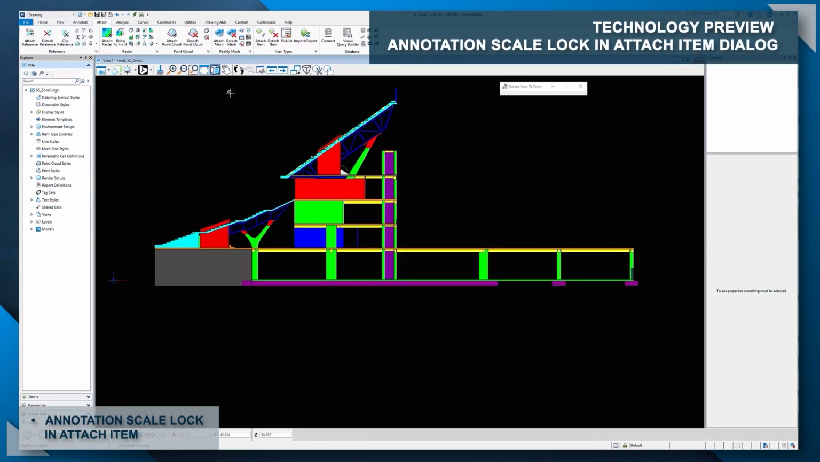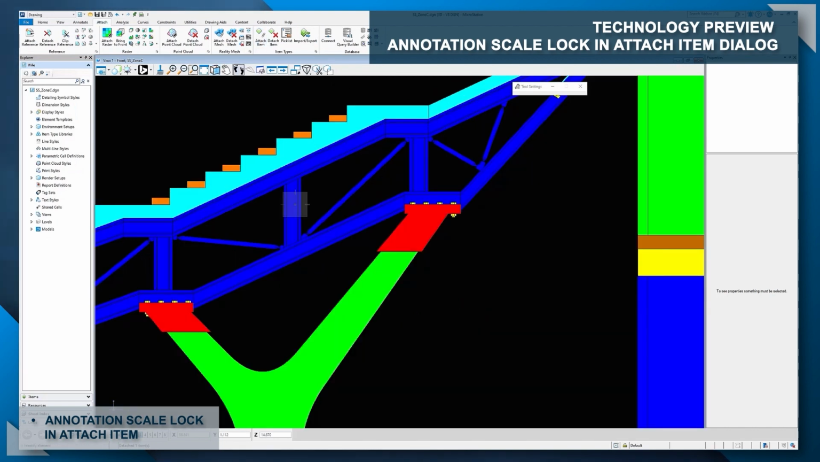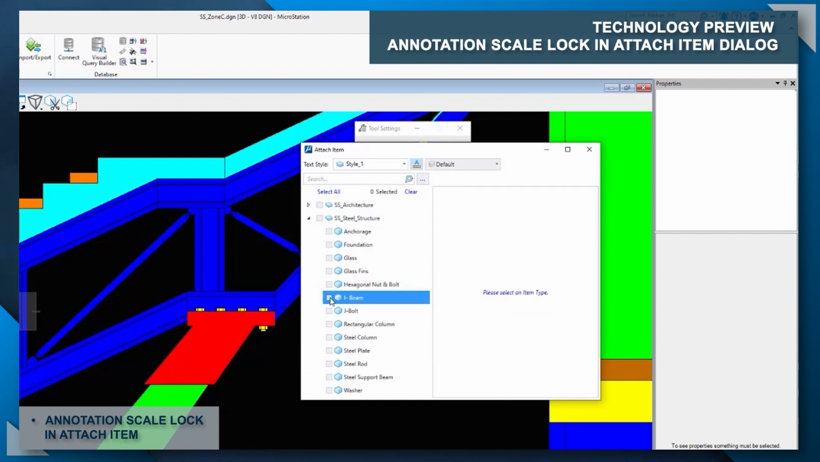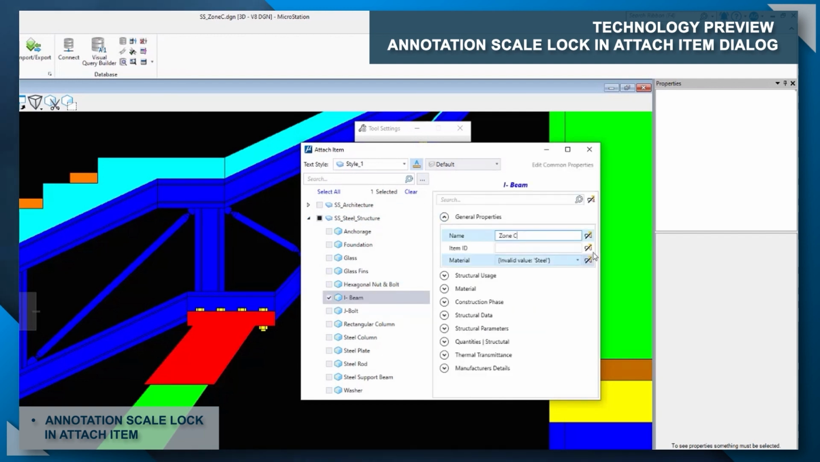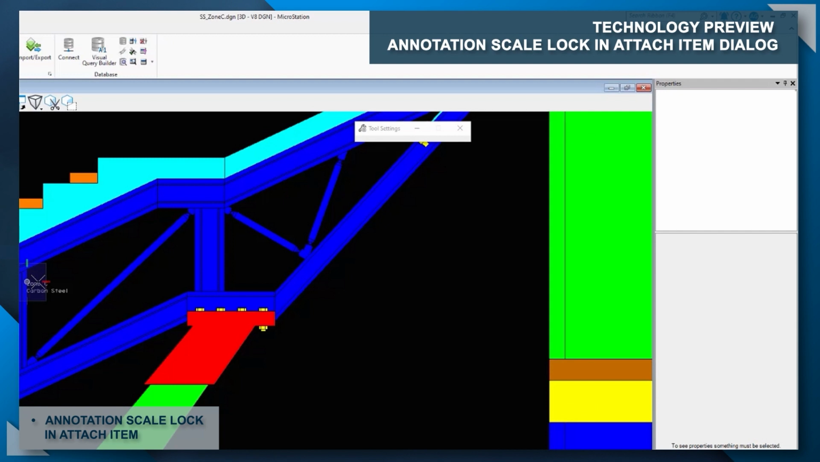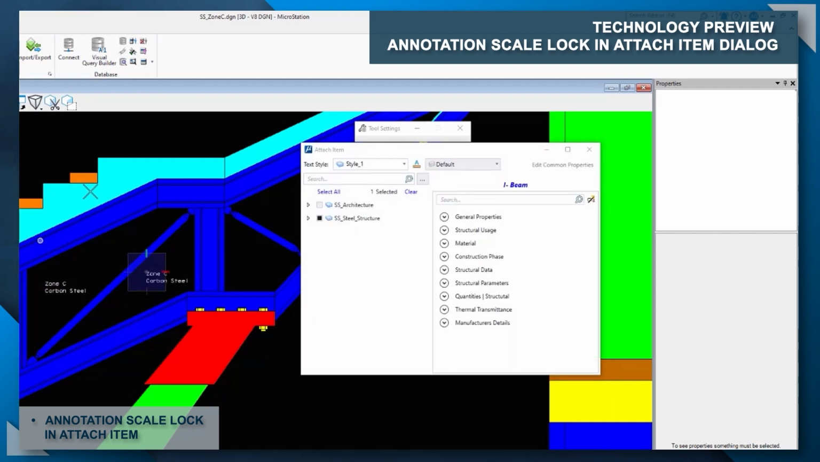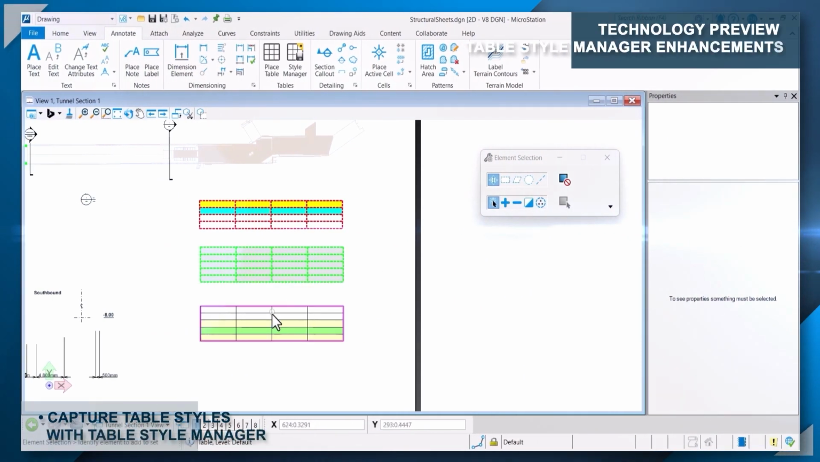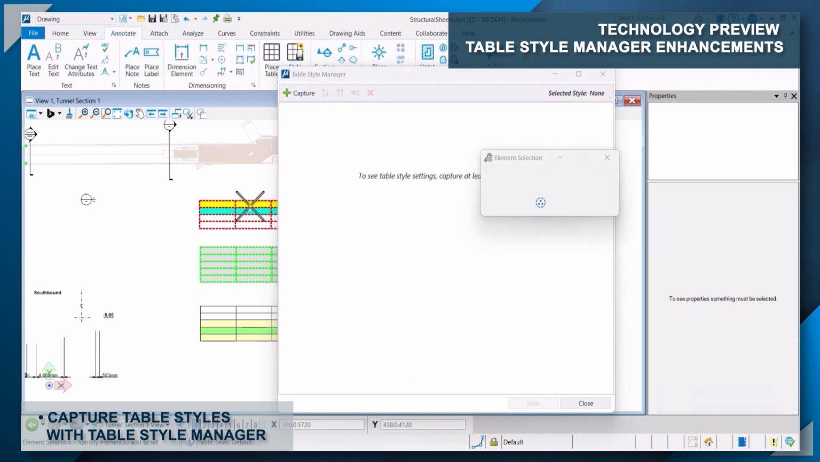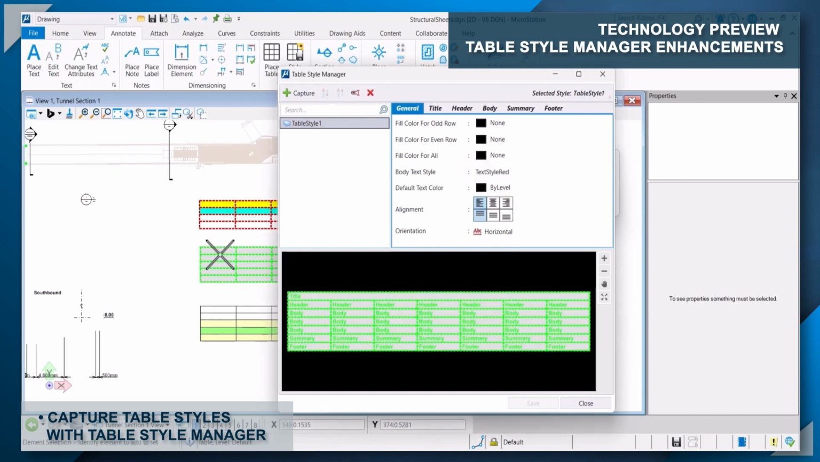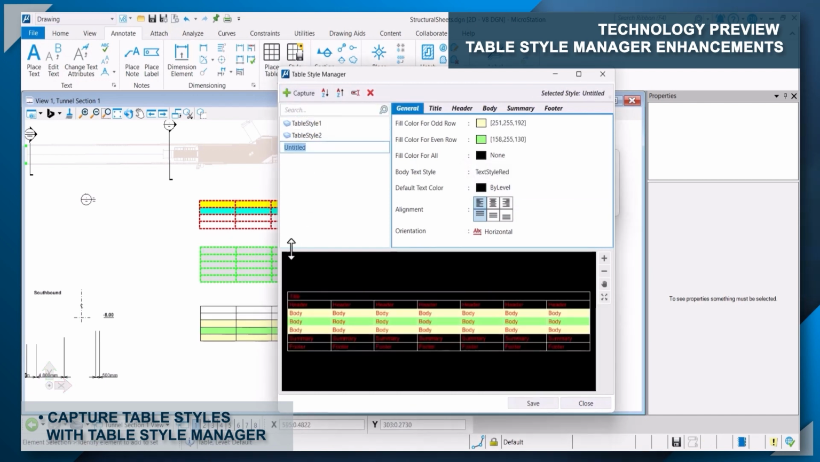Use Annotation Scale Lock, now available, in the Attach Item dialog. Efficiently capture table styles to suit your data with Table Style Manager. Capture attributes like color, text style, text alignment, and preview the style before placing in the design.